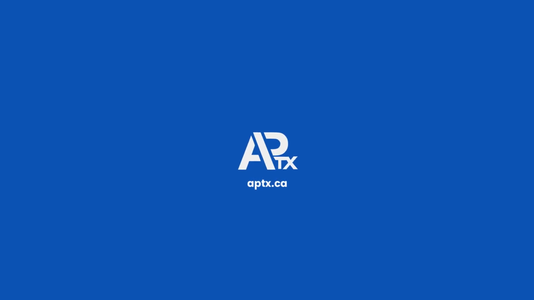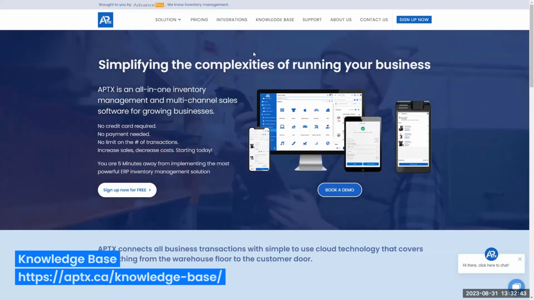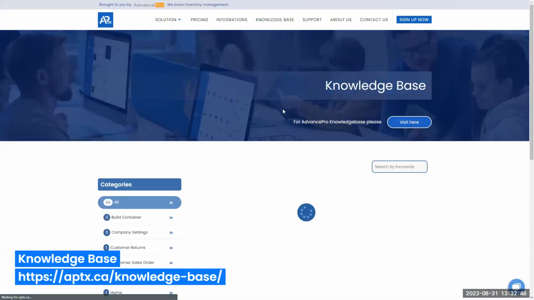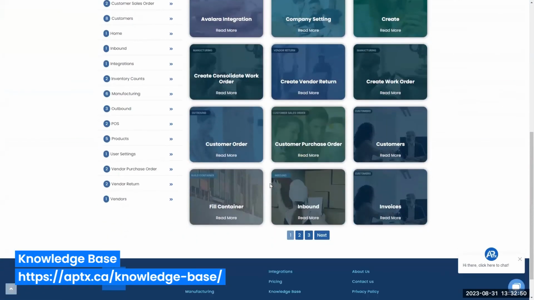So that ends the demo for APTX and AdvancePro. More on this can be found on our knowledge base, and you can also check with our support agents for any how-to questions and tutorials.